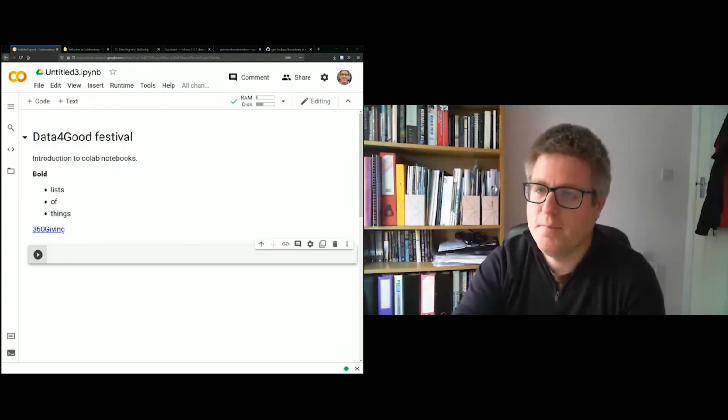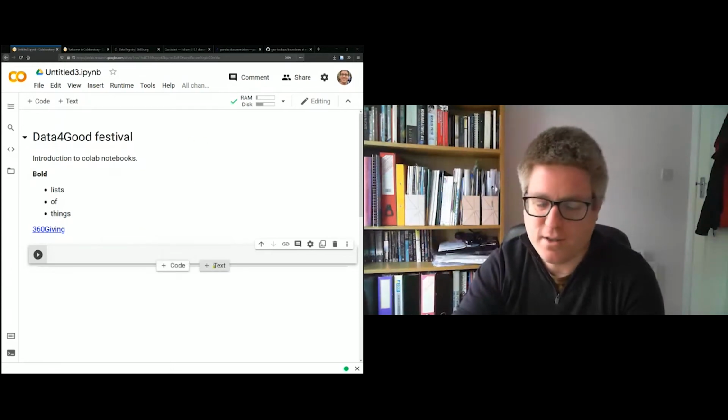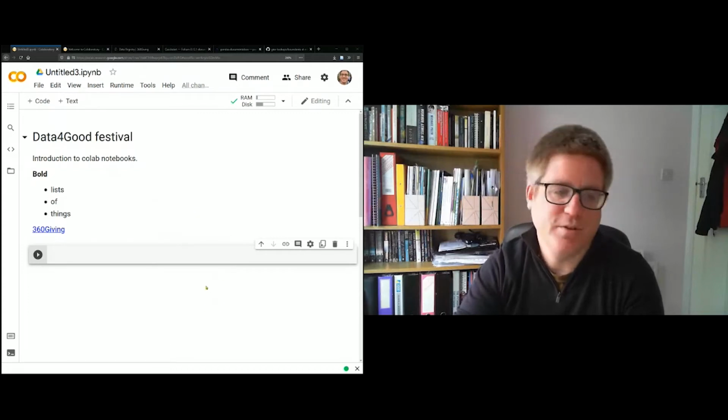So that's a text cell, and you can add as many text cells as you like, and you can intersperse them all through the document.